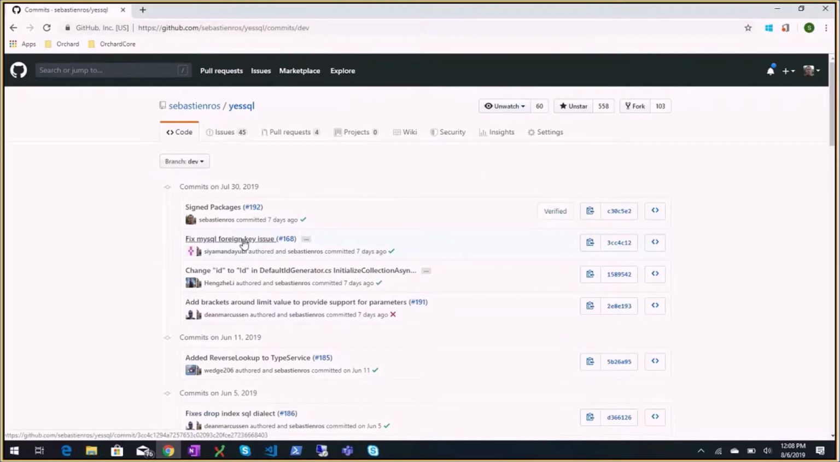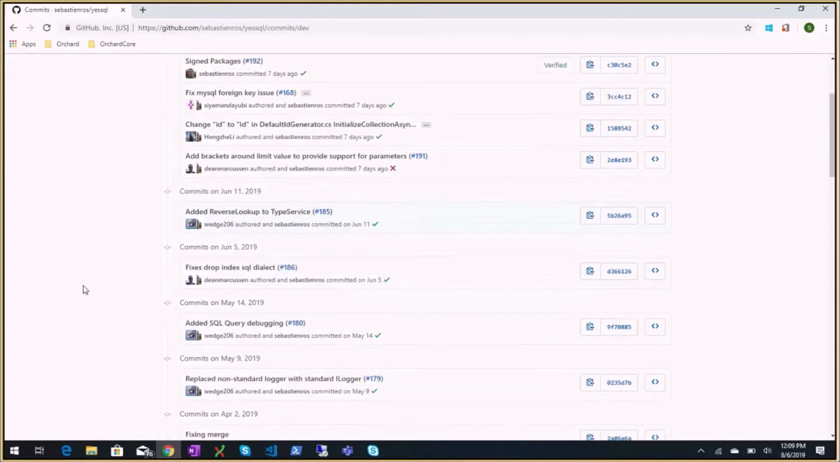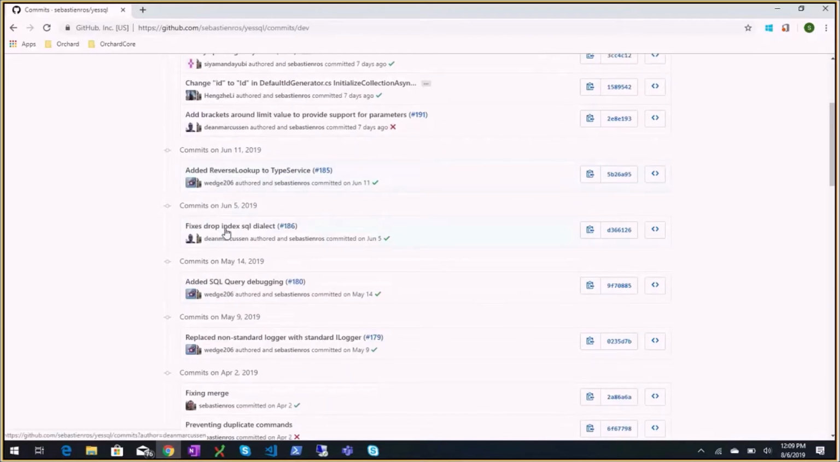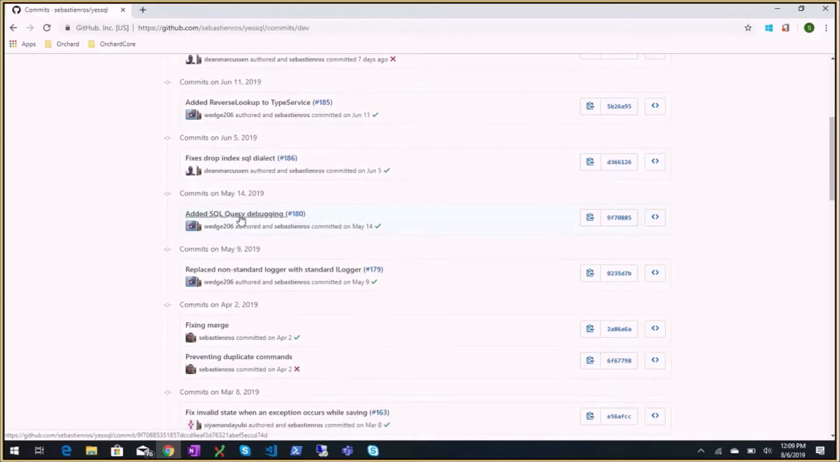MySQL foreign key issue. When you delete a foreign key, the syntax was incorrect in MySQL. Case in the initialize collection async method from ID lowercase to Pascal case. This is the fix I just talked about. The reverse lookup to type service. I don't remember why. And this one also, SQL query debugging. Yeah, there is the new log for SQL now.